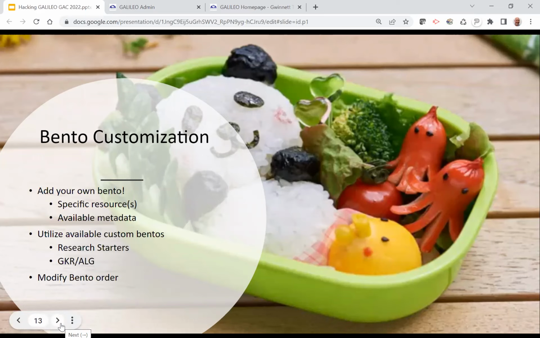But you can add a Bento that searches specific resources, and I'll show some examples of that. You can add a Bento that searches based on available metadata. And you can utilize available custom bentos.